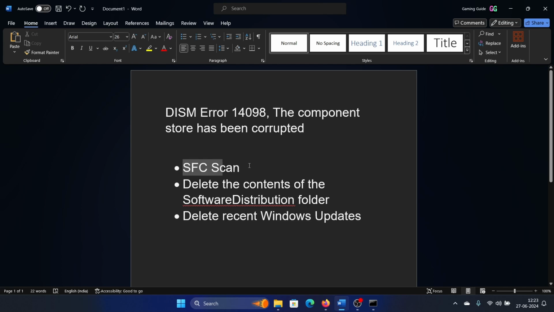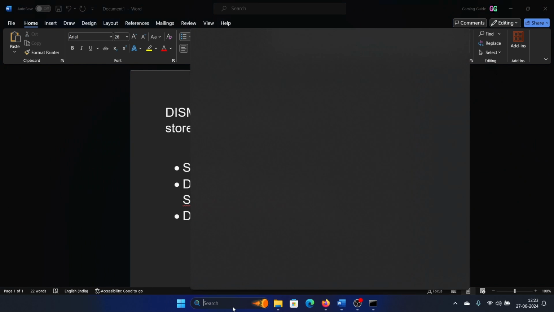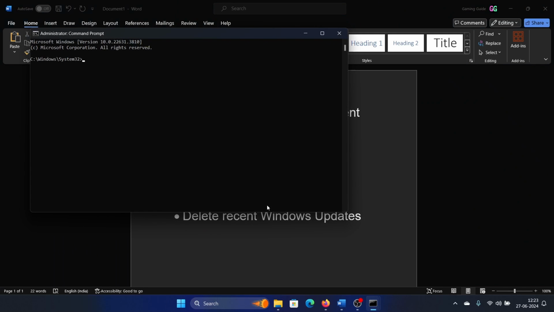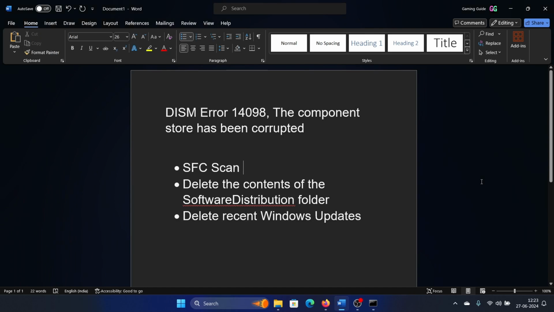The first solution is an SFC scan. So search for command prompt in the Windows search bar and click on Run as Administrator to open the elevated command prompt window. Type the command sfc /scannow and hit enter to invoke the SFC scan.